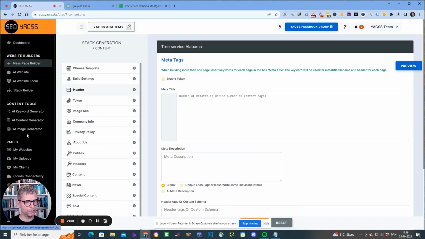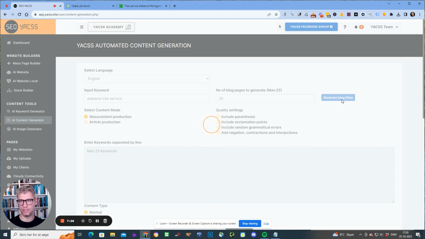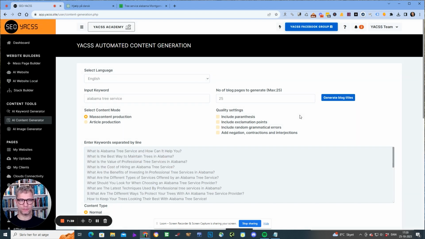Let me go to the AI content generator. I prefer to build the content inside of yacss because it's just so fast. I made the content generation feature inside of yacss to fit my own needs, so obviously I like it because I made it for myself. This is what we use when we're doing link building gigs, when we're building links or websites for ourselves. We use this exact content production method each time.